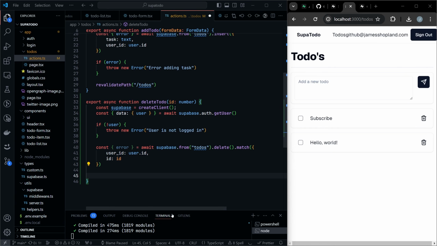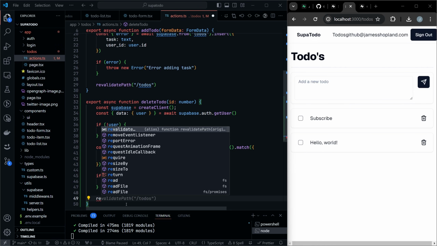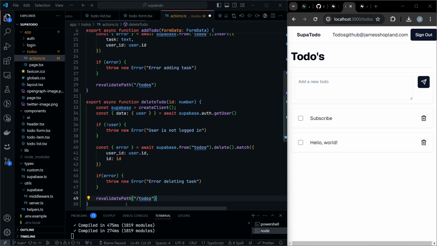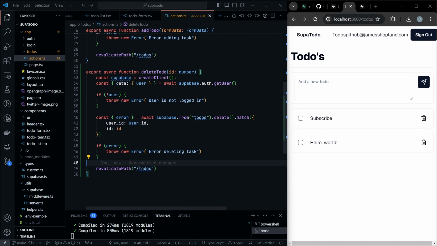So now we can obviously do our if error, same as we've done loads of times before. We can say throw new error, error deleting task. And then finally, we do the same thing we did with add, which is we revalidate the path which we're concerned with. And for us, that's /todos.